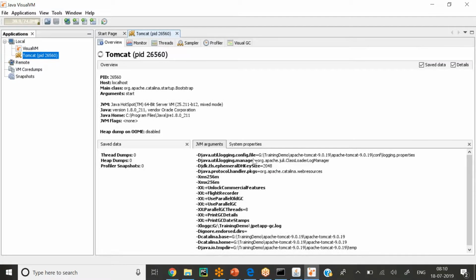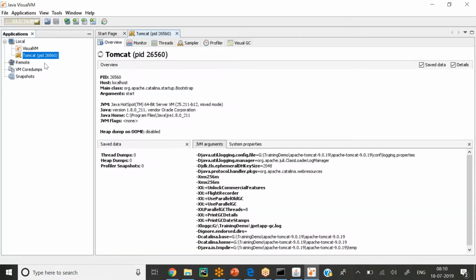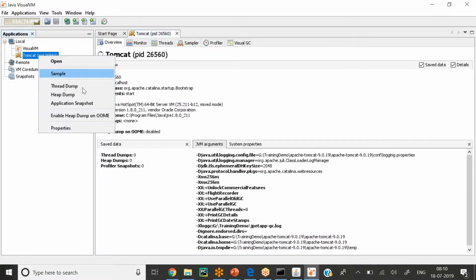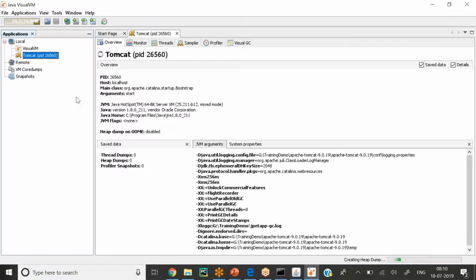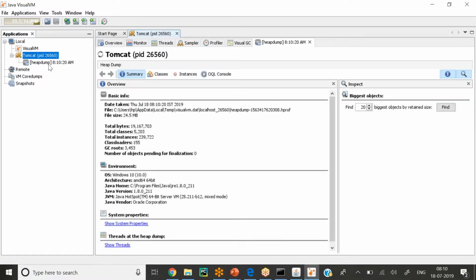You can see different JVM arguments that have been passed for this application, and all the things over there. You see the monitor and Visual GC. When using JVisualVM, as we already discussed, you just need to right click and click on heap dump. As soon as you click on heap dump, it will generate a heap dump. Okay, so this heap dump is generated.